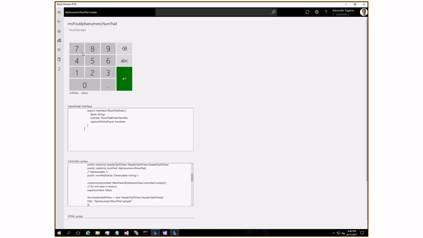For example, if I enter something, it will show you how to read that value. So if you go and debug this one, you will understand how to use my numpad and how to read that value. All that information is here.